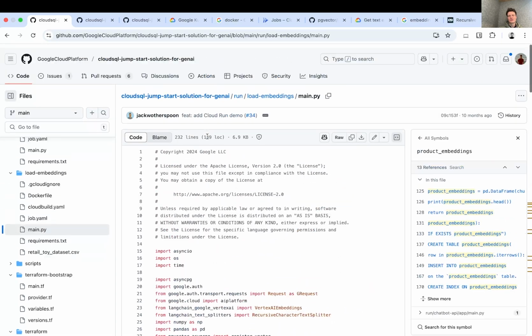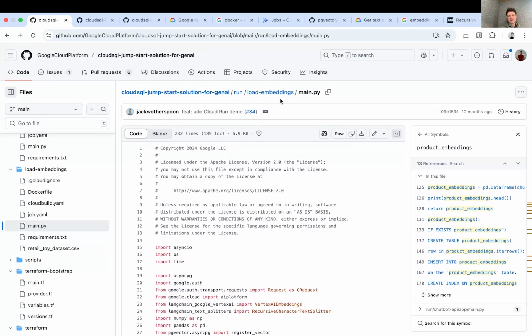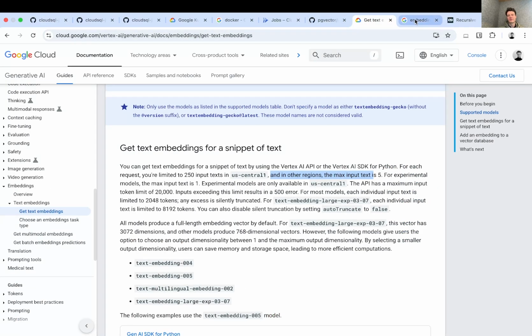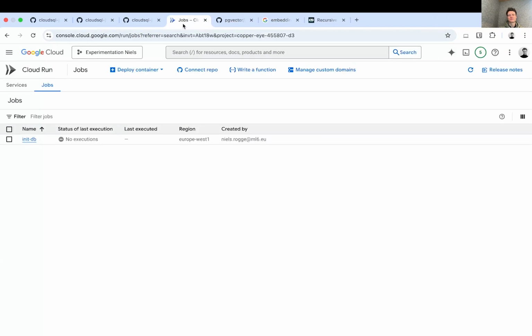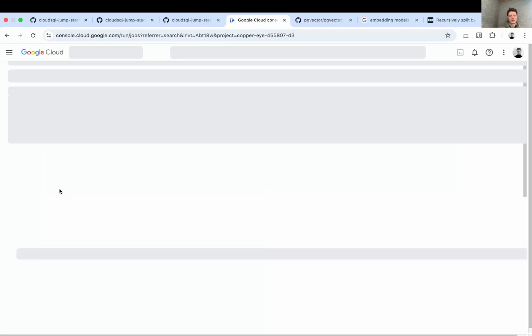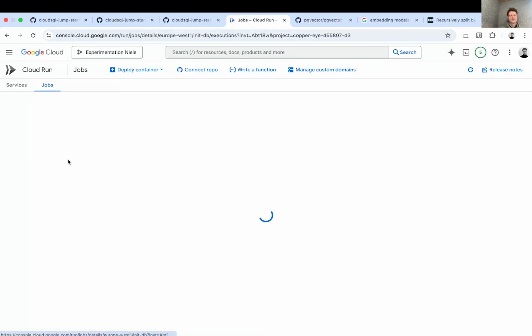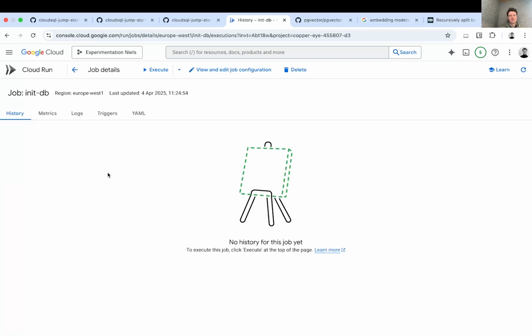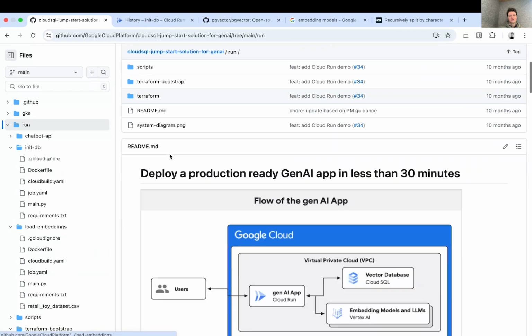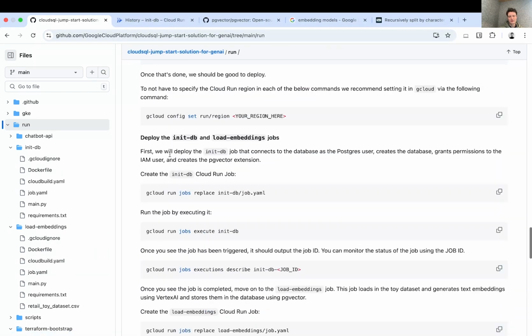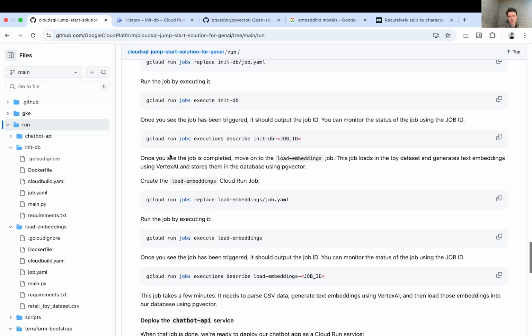Okay, I talked a little bit about this load embeddings Python script. I think in the meantime, our Cloud Run job must have finished. So let me go back to our Cloud project. As you can see, our init database job has been created, but it has not been executed yet. So this is why we can now move on to the Cloud Run jobs execute.